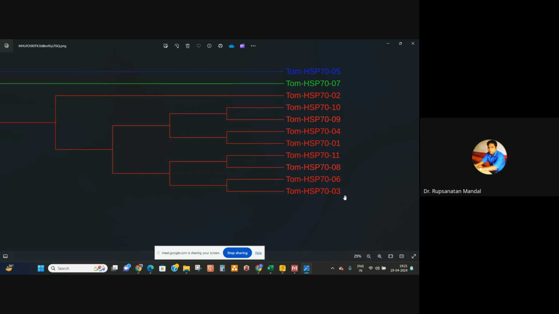We first downloaded the HSP70 protein, but that protein has some homologous genes. Maybe some orthologous genes are also there. Orthologous and homologous can be decided in different ways, but today we are not discussing that. Here, on the basis of the phylogenetic tree, we found these genes may be duplicates. So up to this, these genes are duplicates.